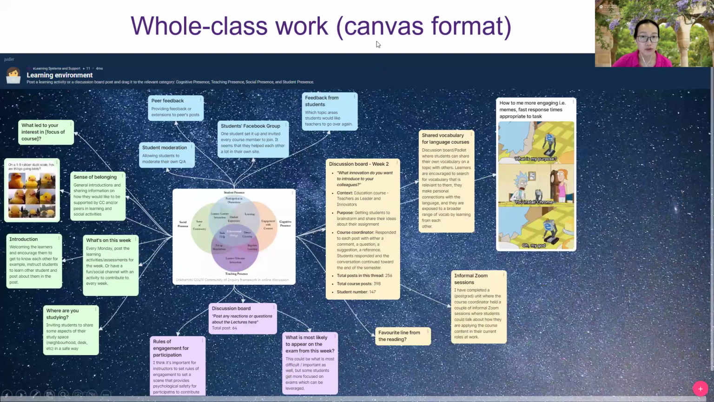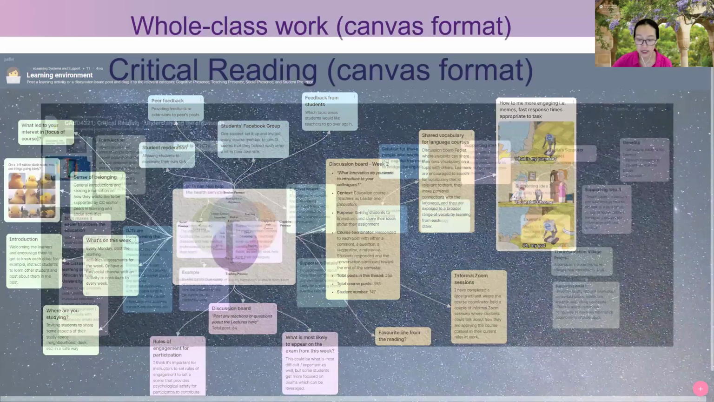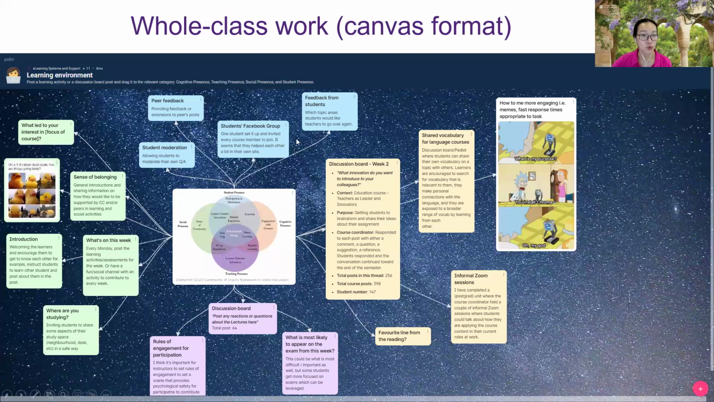And the next one is the Canvas format. It can be the whole classwork where the student can do some brainstorming activity. And for this activity, students have to classify the content. So in this one, the students have to talk about the different presence in an online learning environment. And they brainstorm about the different activities where they will change the color of the post and then drag the post into the relevant area on the Padlet.